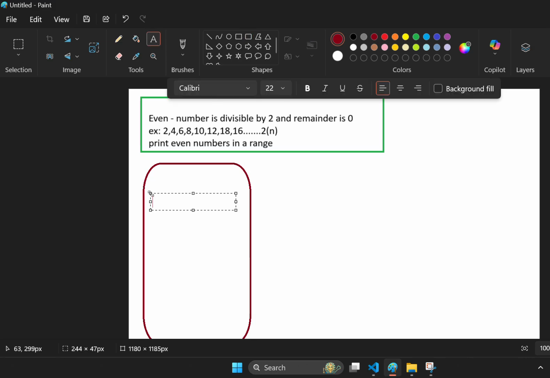Whenever I say range, definitely one thing must come to your mind, that is the starting point. There should be some starting point, right? Because it is a range. So there should be again one ending point. After that, we are checking each and every number.